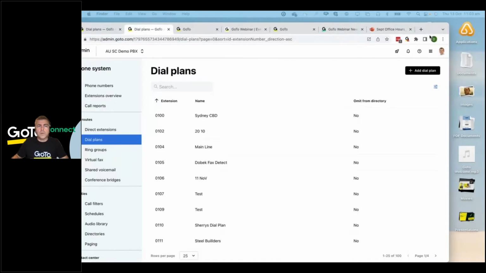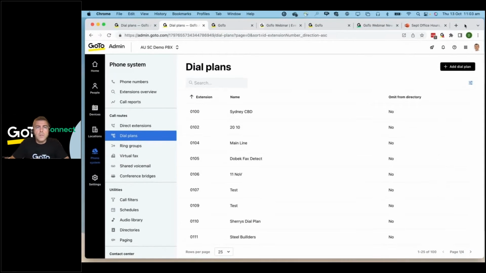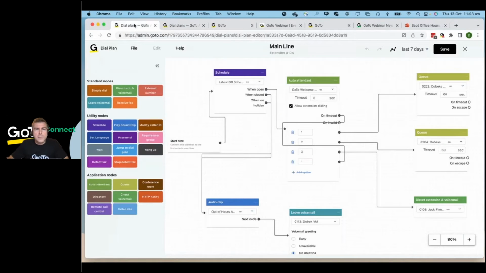Let's have a look at my admin console. So how to get to dial plans? You're all probably quite familiar with the dial plans. Dial plans give you call flow functionality on the GoTo Connect platform. And I have logged into one of our demo systems, and I'm going to look at the mainline dial plan to illustrate some of the changes. So this is what it looks like.